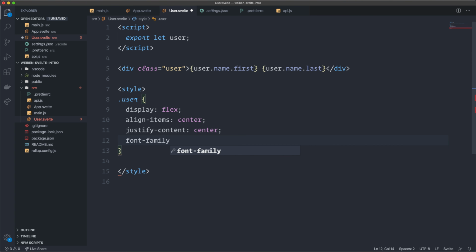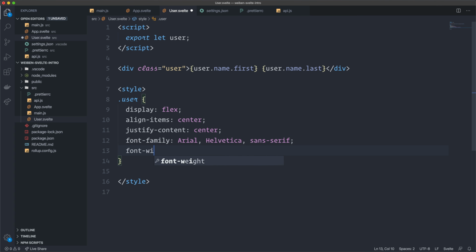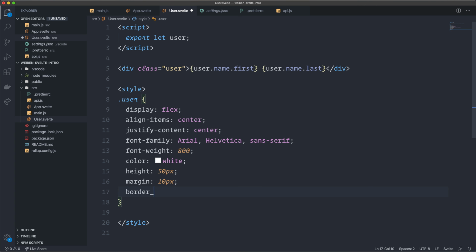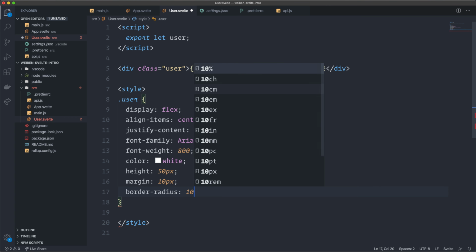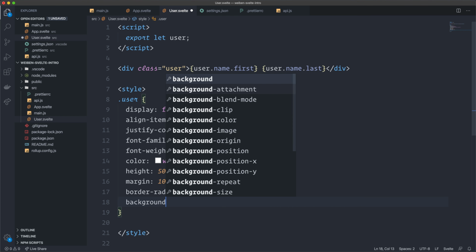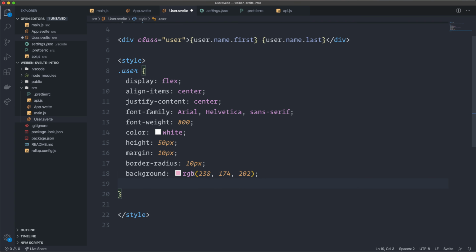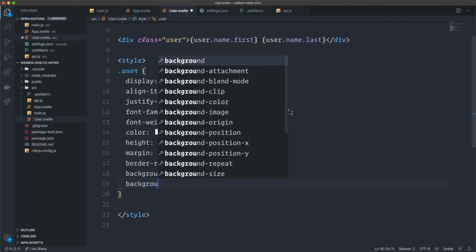I set the font family to Arial and all the default fallback fonts. I set the font weight to 800. I set the color to white. The height is going to be 50 pixels. The margin is going to be 10 pixels. I have a border-radius of 10 pixels. All right. I set the background to RGB 238, 174, and 202. And this one is going to be shown as a fallback if this background gradient isn't working.